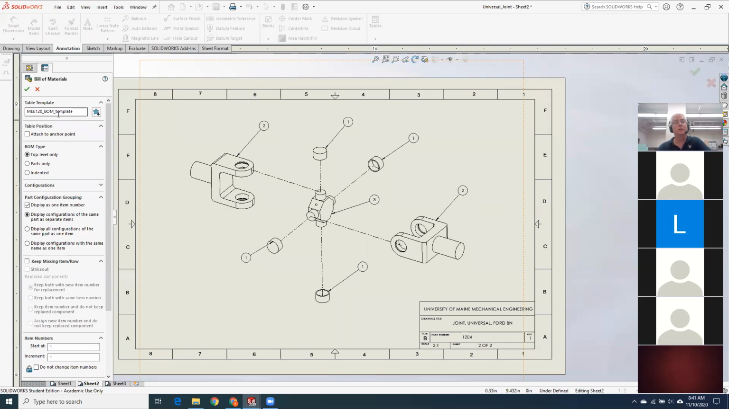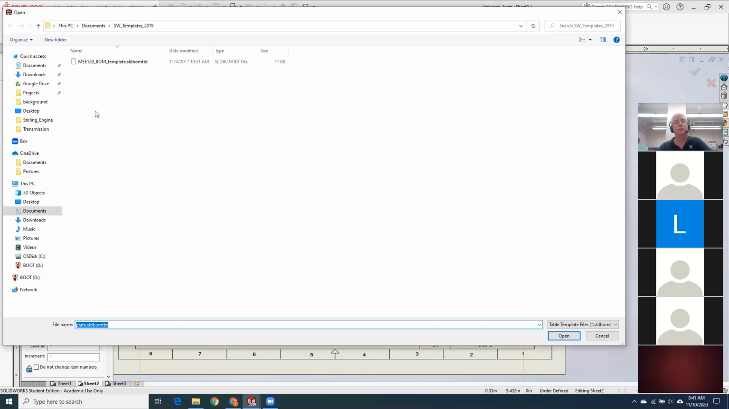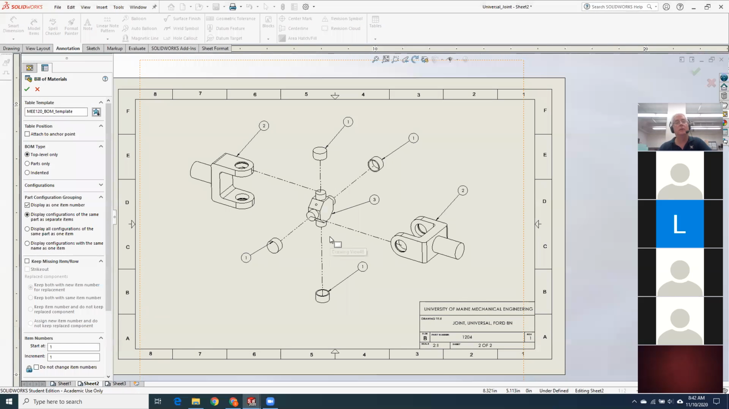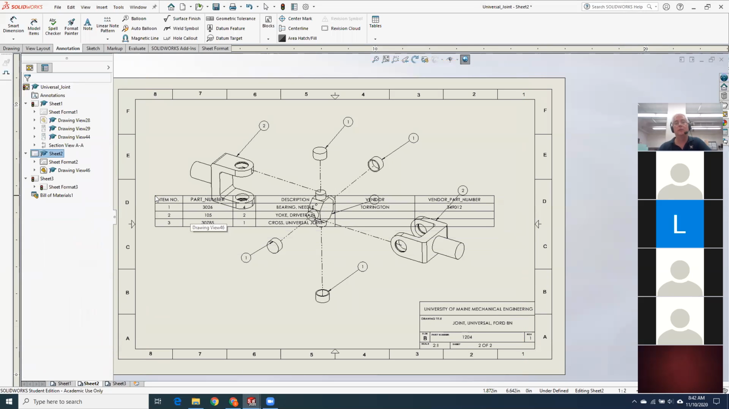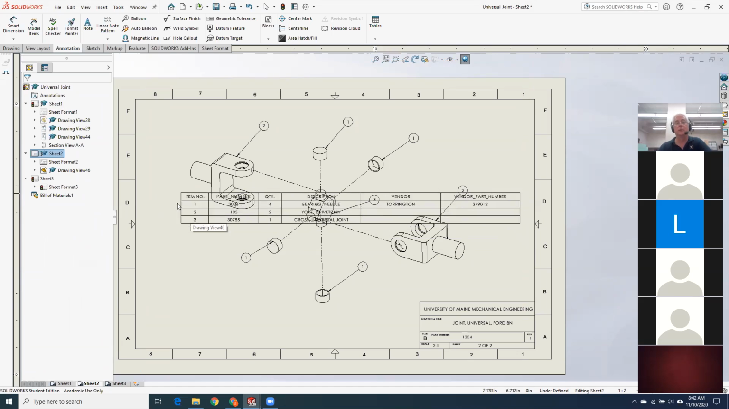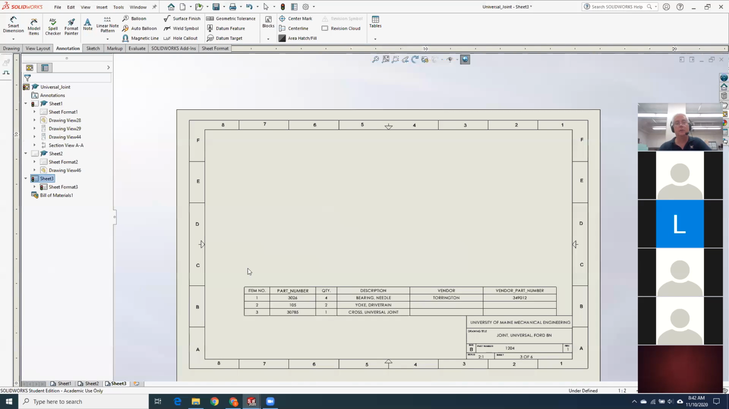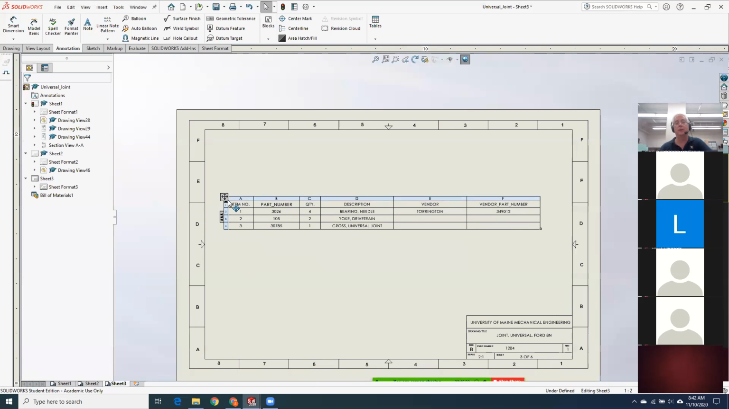Okay, make sure it says MEE 120 BOM template right here. If it does not, hit the little blue star and surf over to your templates folder. This is where the BOM template should be. And also make sure you've got top level only. Once you've got all of that, say OK. Here's your bill of materials, and just drop it right on sheet 3.